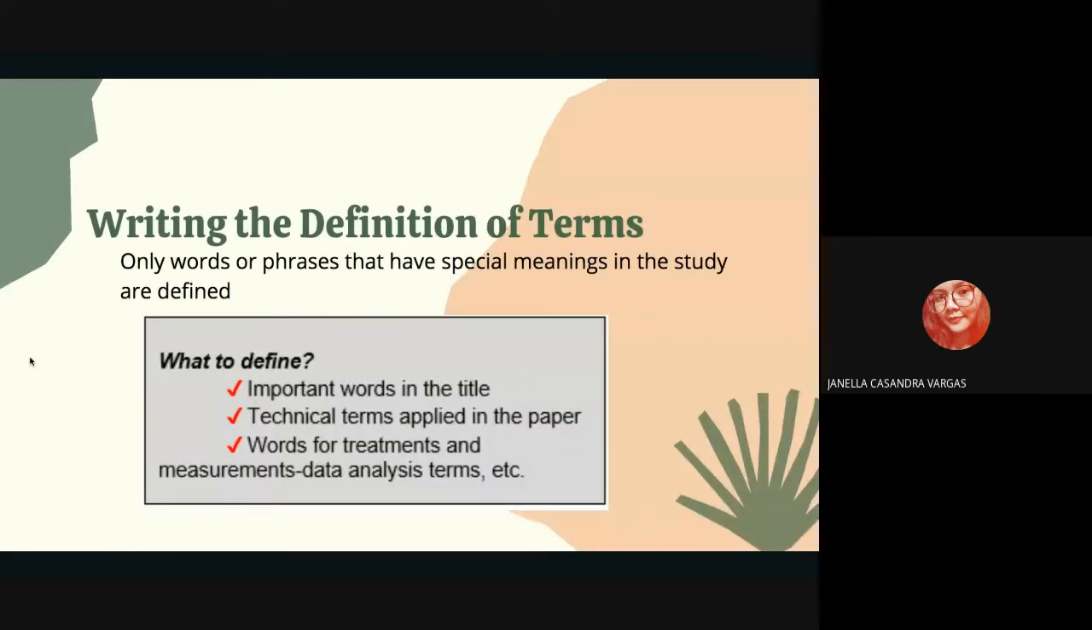On writing the definition of terms, only those words or phrases that have special meanings in your study are to be defined. You do not need to include every single word written on your paper, only those words that seem so important in your study. So what are those words I am pertaining to define? First, the important words indicated on your research title, probably the variables you have used.